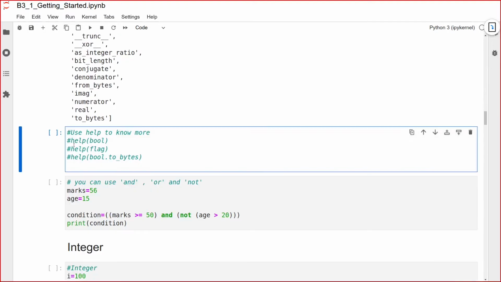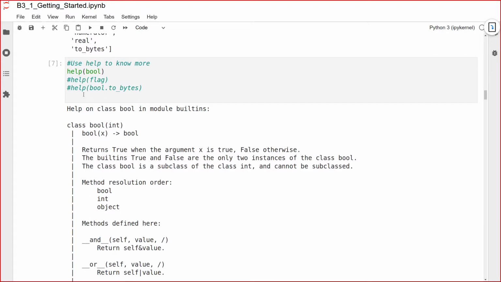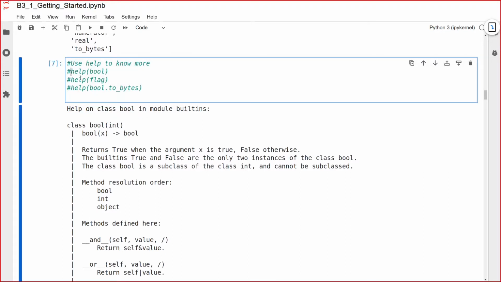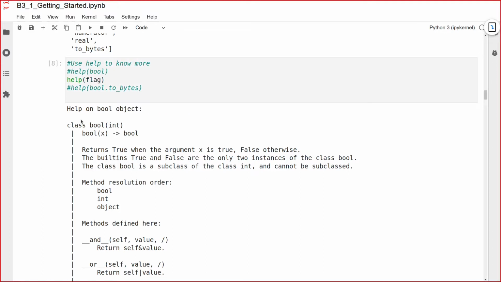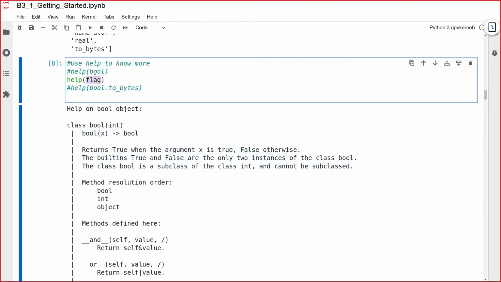How to take help? You can say help bool and you get help on the entire bool thing. And now notice what does it say? Help on class bool. And now let me do help on flag. And now it says help on bool object. So already it is telling the point that the contents of the bool object may be different from the contents of the bool class. Actually, they are different. So if you want to get help on the whole class, you can do it like this, either giving a variable or giving the data type name.